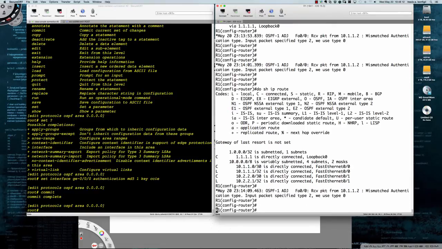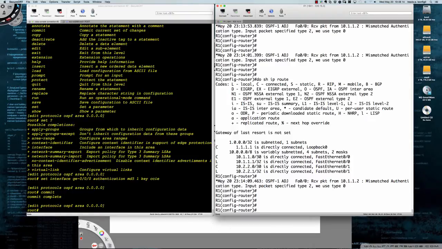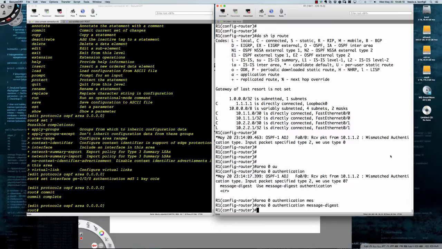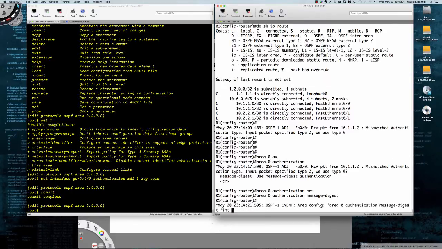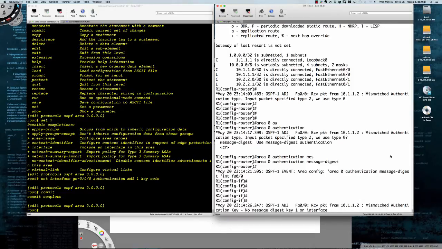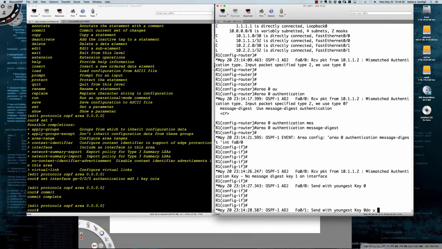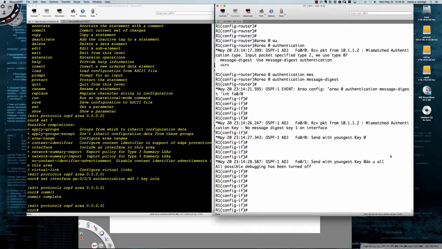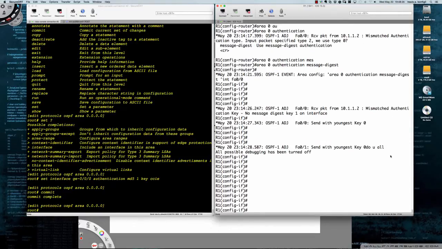So let's go ahead and sort this out. Let's say area 0, authentication, message digest, and then let's jump into interface FA00. Let me kill the debugging here for a second because it's driving me crazy. So now we've declared that we're going to use message digest authentication on the Cisco side.